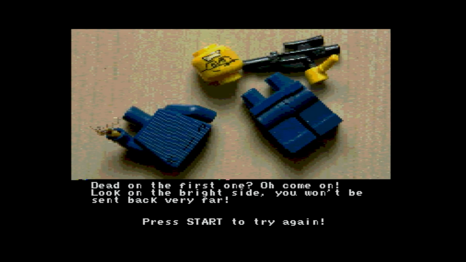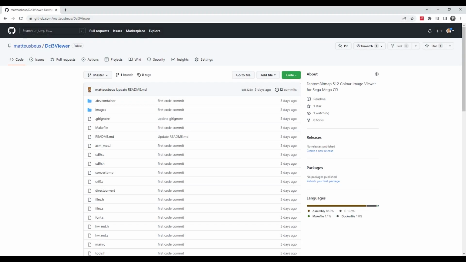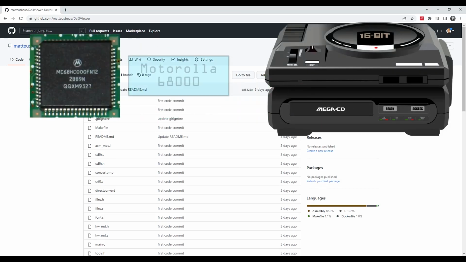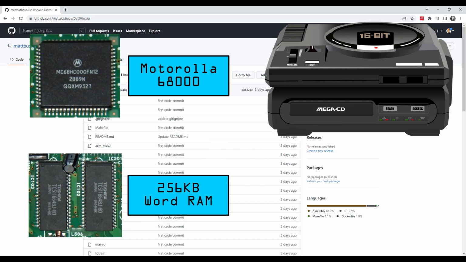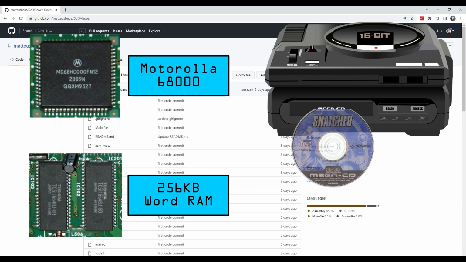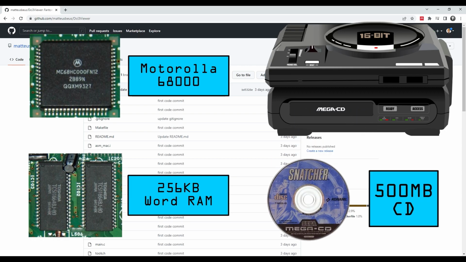Joseph took a different approach to using Fantom Bitmap. He figured that the Sega CD with its faster CPU, not hindered by DMA, would be ideally placed to use the method. The CD's 256 kilobytes of word RAM would act as a double frame buffer, and its medium would allow lots of 512 colour resources.